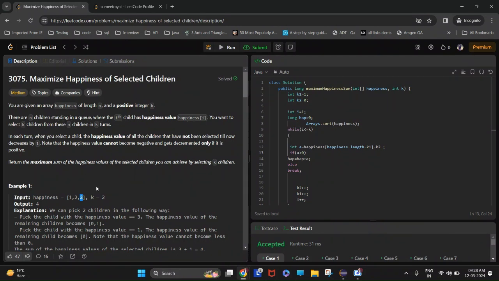You want to select k children from this queue such that in each turn, when you select a child, the happiness value of all the other children not selected till now decreases by one, and you have to select children to maximize the happiness. So you have to apply the greedy approach. You have to pick the child with the maximum happiness.